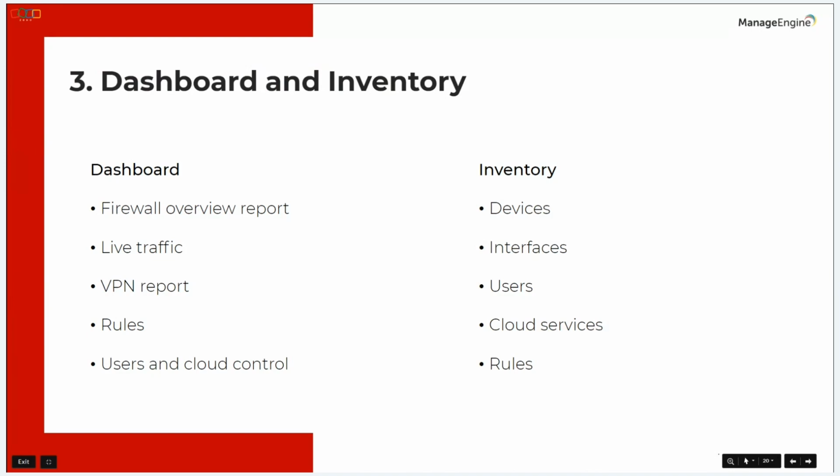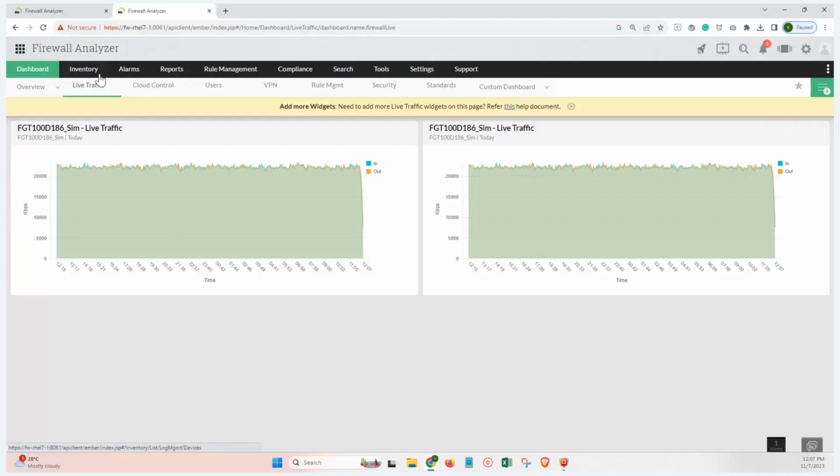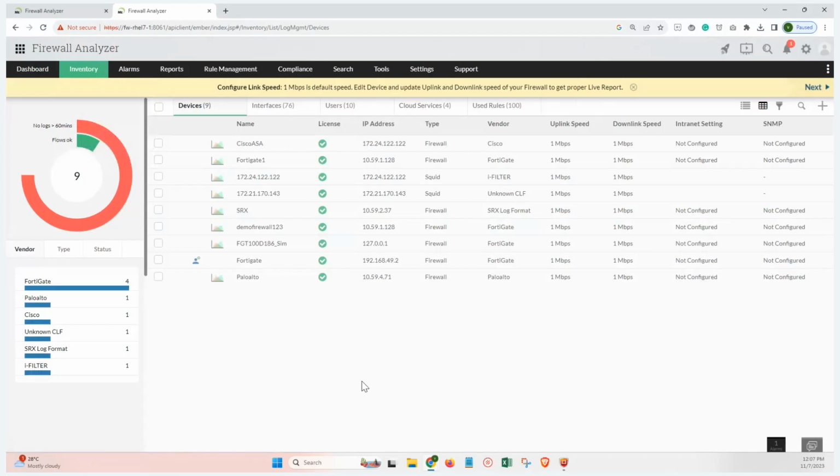So let me take you to the product to show that to you in working. All right, so to view your inventory, simply go to the inventory option, click on it, and all right, so here you can see the devices, which tells you each firewall device that is configured to Firewall Analyzer.